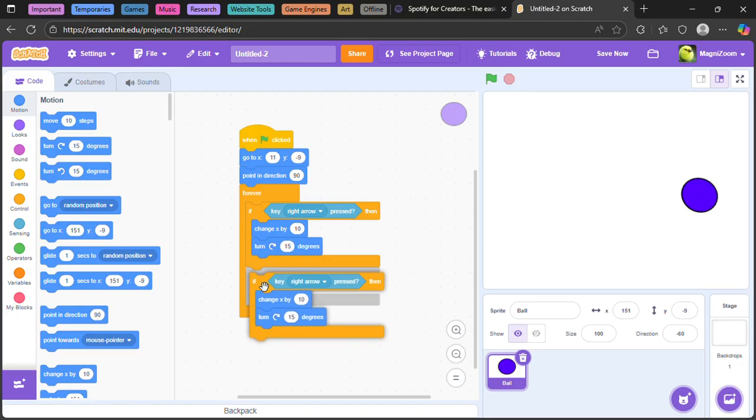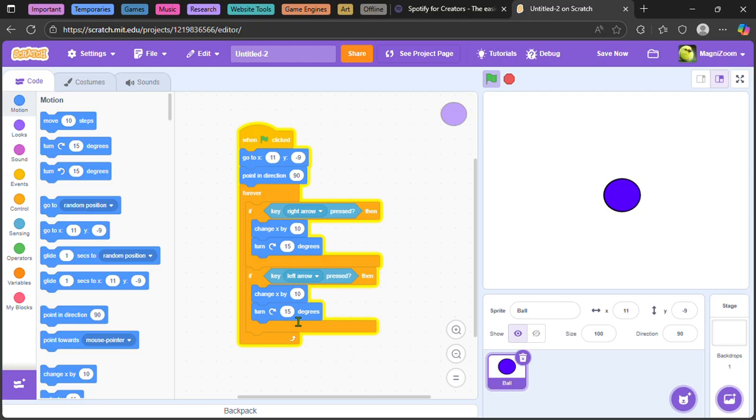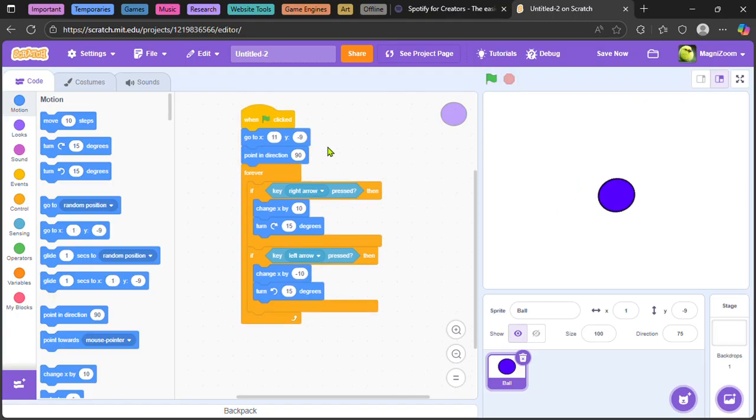And then put it here. Now let's change it to left arrow and remove this, because this is turning left because of that arrow facing there, and this is turning right because of that arrow facing there. Let's turn and change X by -10, which makes it go to the left. Now there we have it, a simple overall movement system that moves it right.